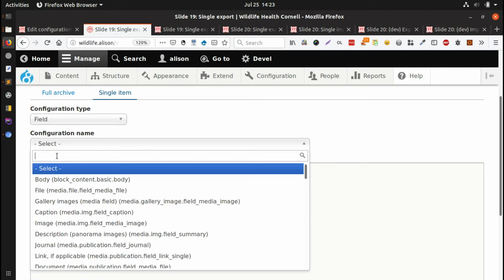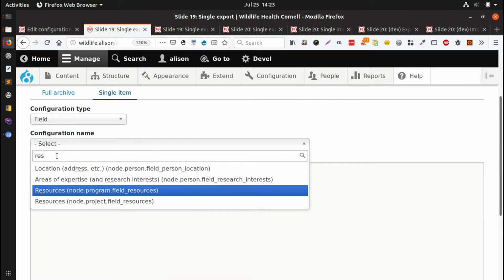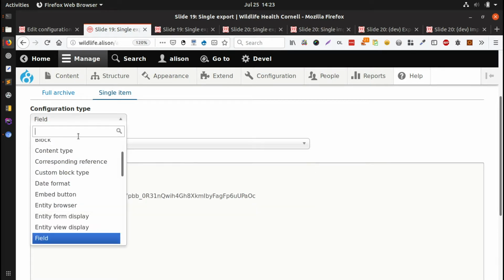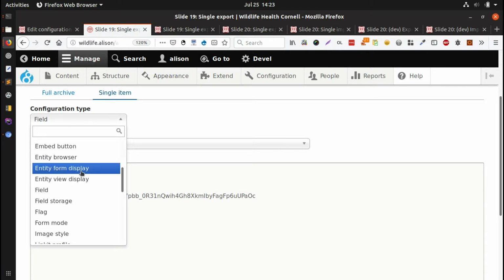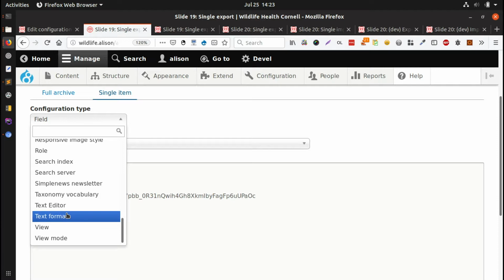I can search for the resources field that I want and see the content type. Another really good example is even in the configuration type section, you might think, oh, how about that editor? Text editor and text format.